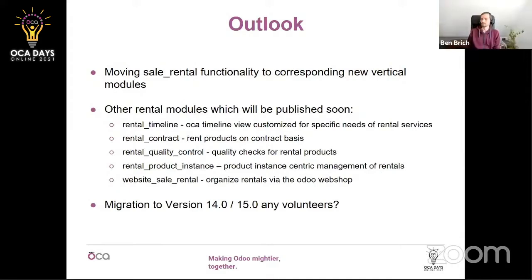So okay, I just throw on the Outlook. So maybe give me some 2 minutes. I forgot the slide.